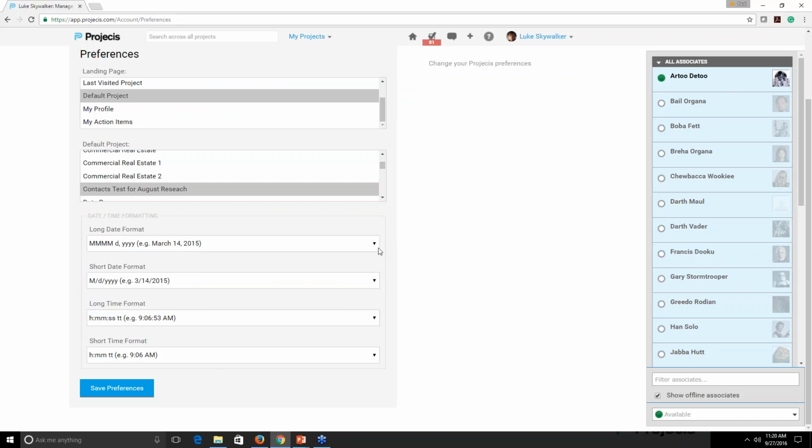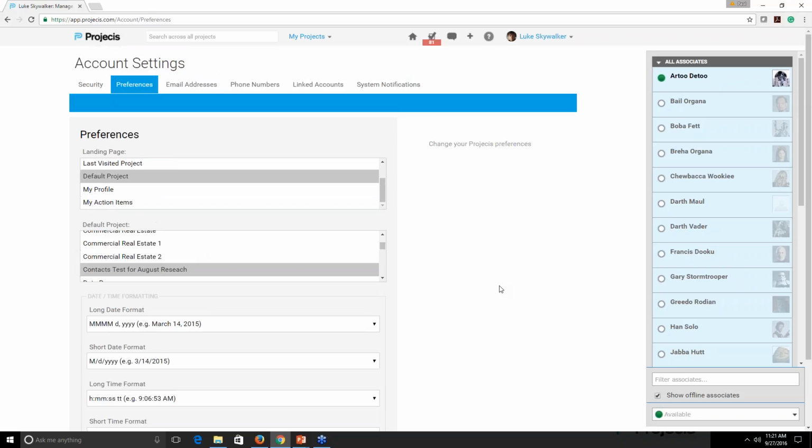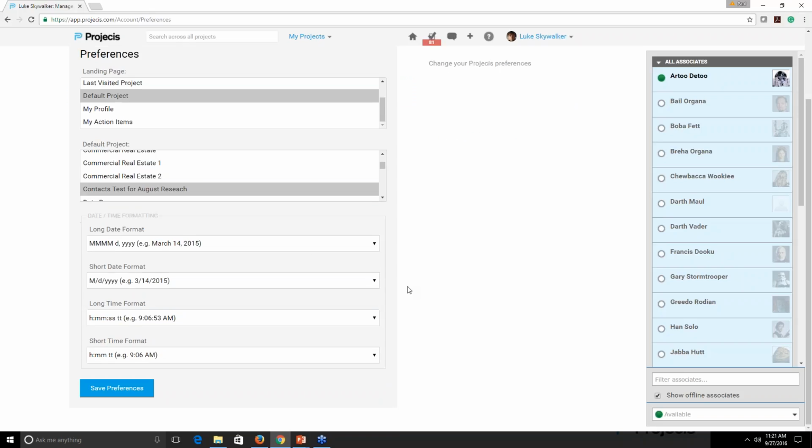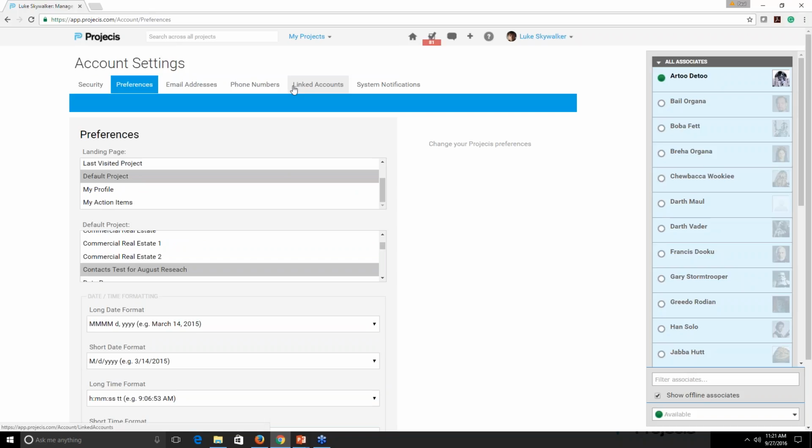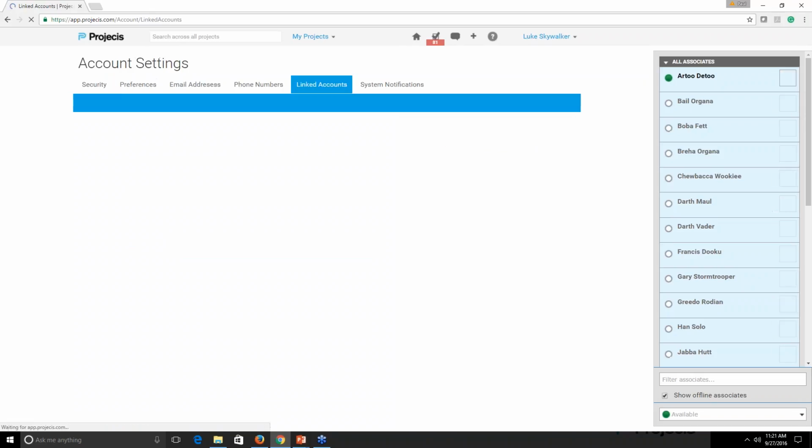Certainly, European format is very different, or can be different than the US format. So you can select it for your own particular preferences, and then simply click on Save Preferences. So this is one of the areas that you can manage in terms of emails, telephone numbers, and so on. You can also click on linked accounts if you do have any other accounts you want to link here. This is currently not populated.